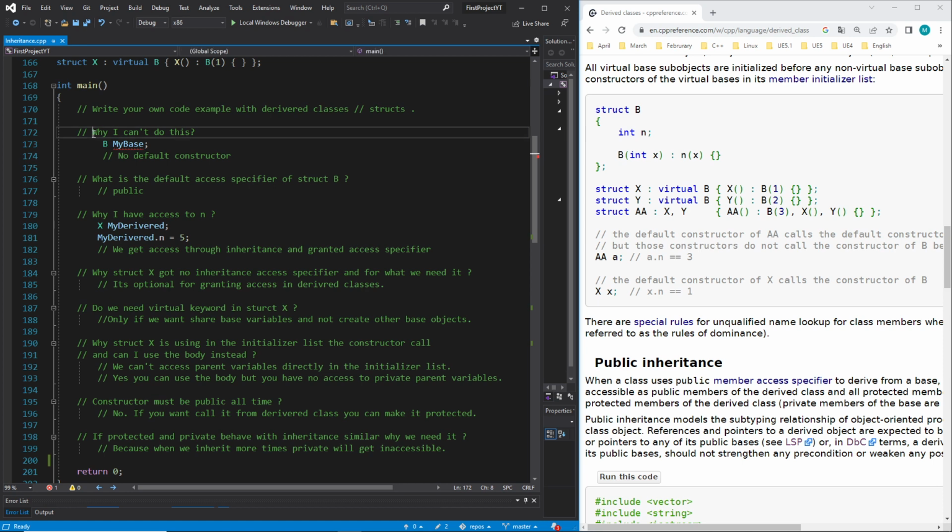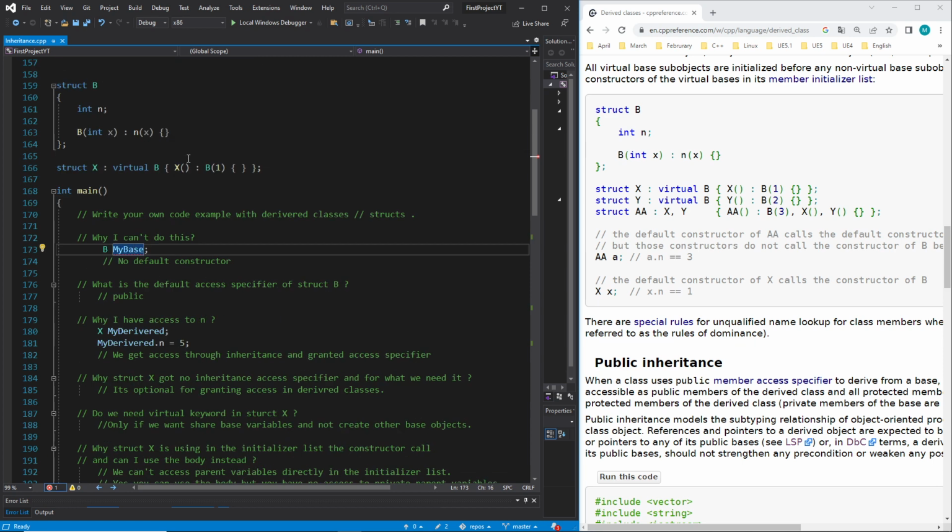So here it says why I can't do this. You can see I try to create struct B, and the reason is no default constructor. We learned if a class has a non-default constructor, the default constructor is not created automatically by the compiler anymore. But if you have no constructor at all, it would be created by the compiler. So then let's go to the next question.